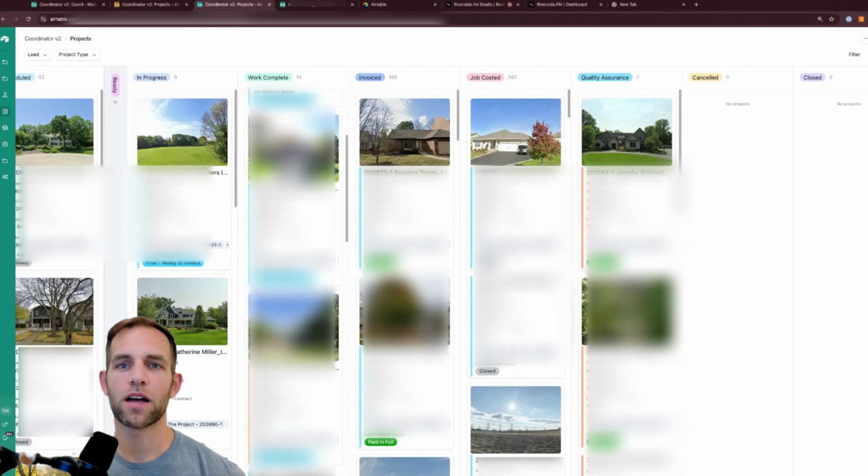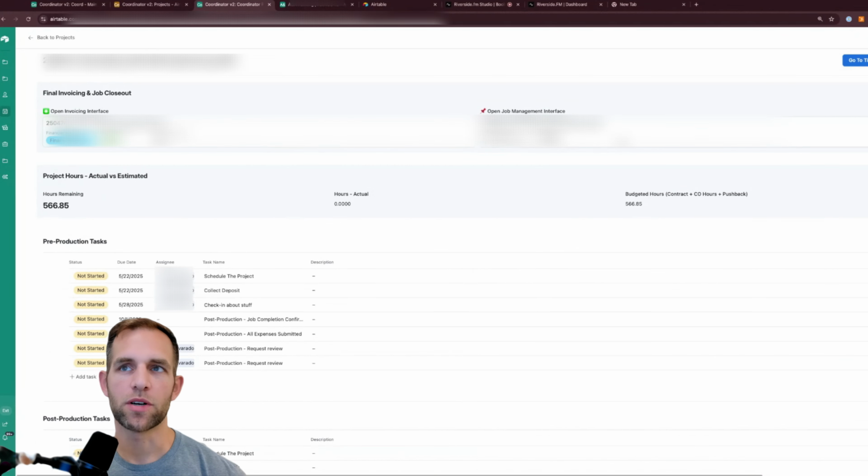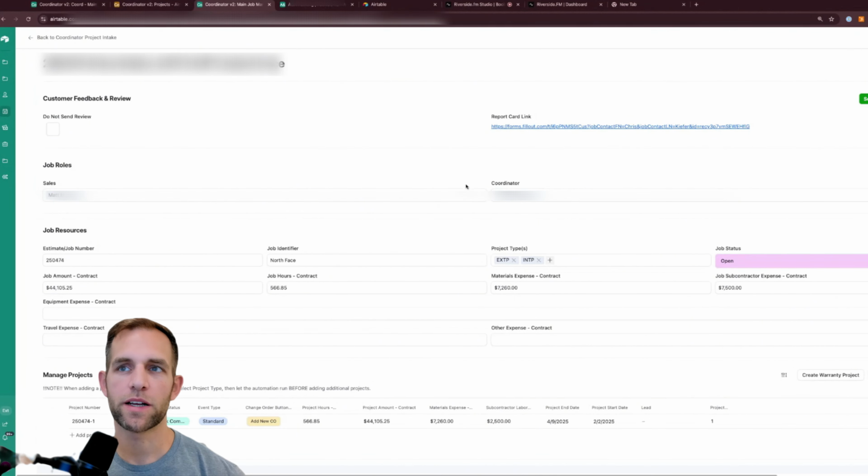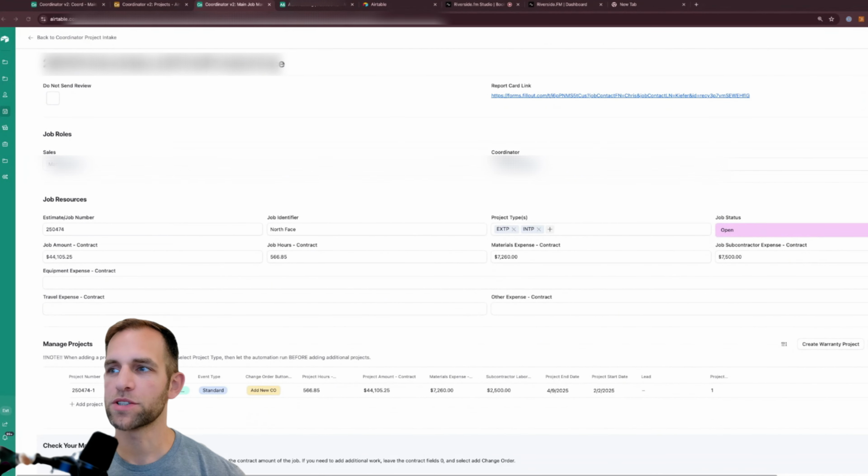Let's dive in. We've got our work complete. We just finished up Chris Kiefer's project, and now we have a punch list. So the coordinator can open up this project. I'm going to go straight into the job management interface that we built. And over here on the side, you can see that we have this create punch list project.